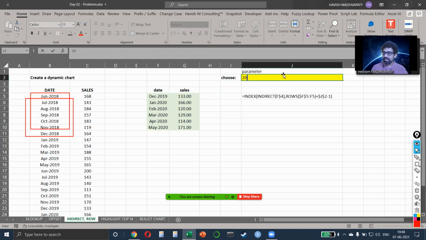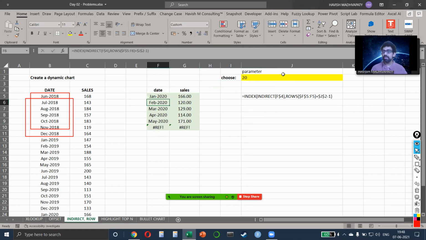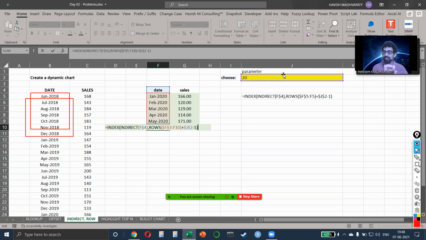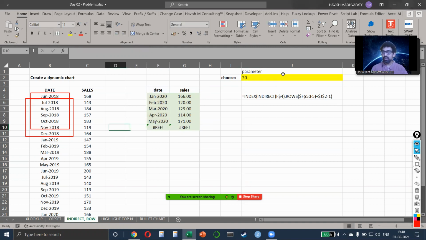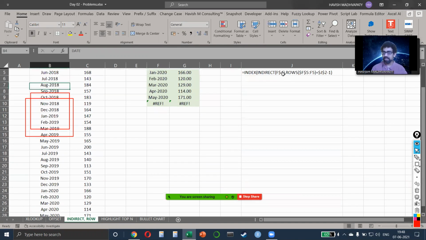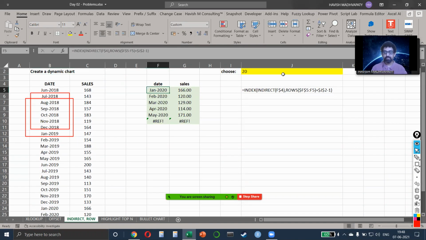If I make it 20, what do you think will happen? Last 5 months. If you show the last 5, but because I've written the formula for 6 cells, it will show me an error. Because it says that, Havish, you're asking me to find the 25th value, but I don't have a 25th value here, right? That's where the REF error comes in.